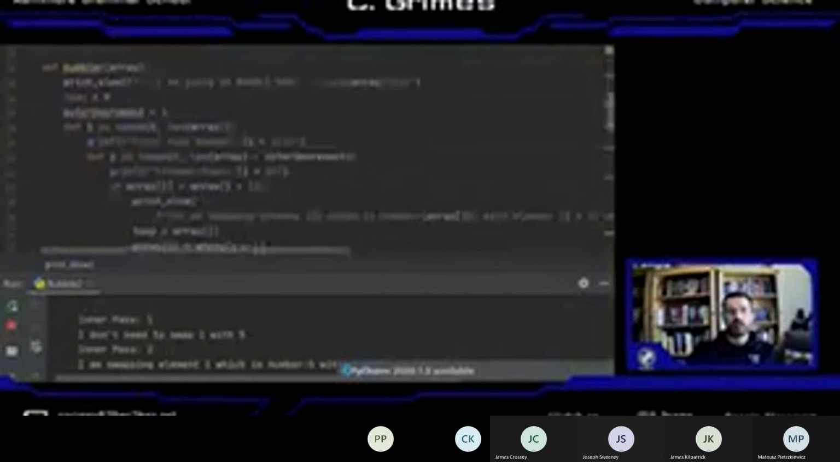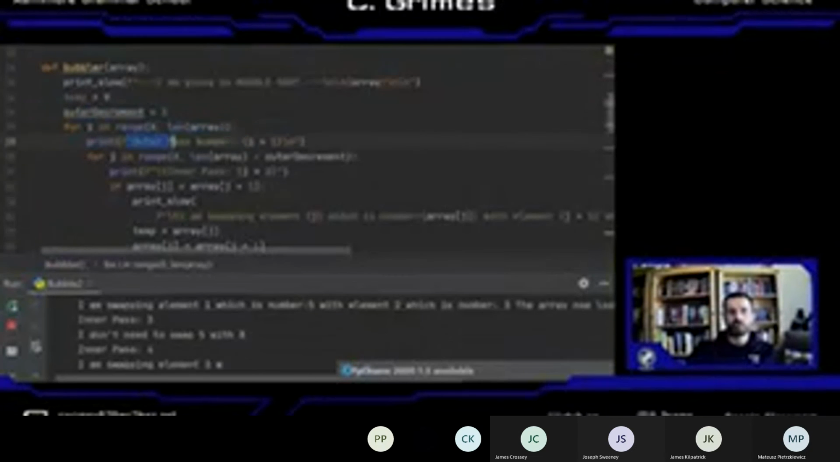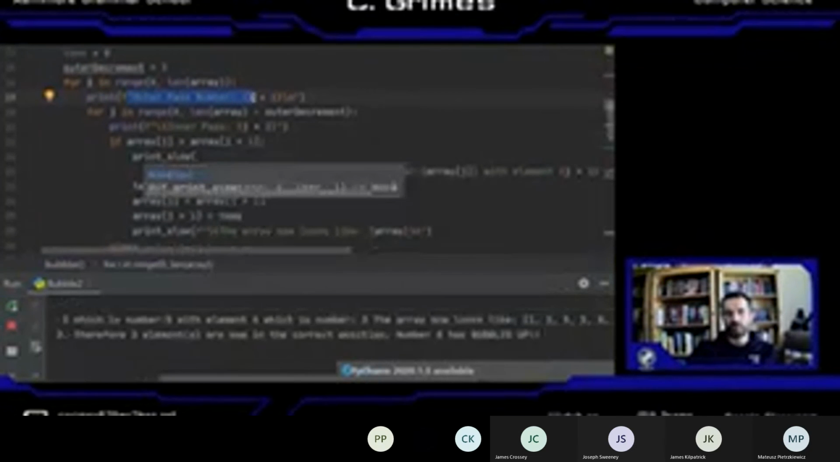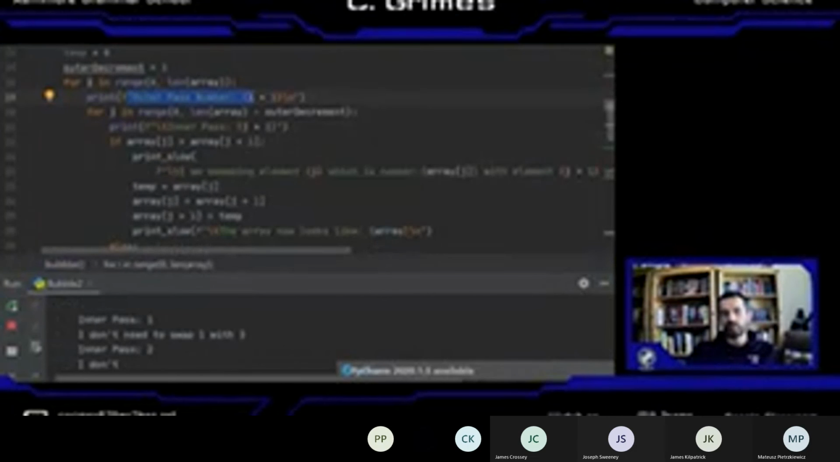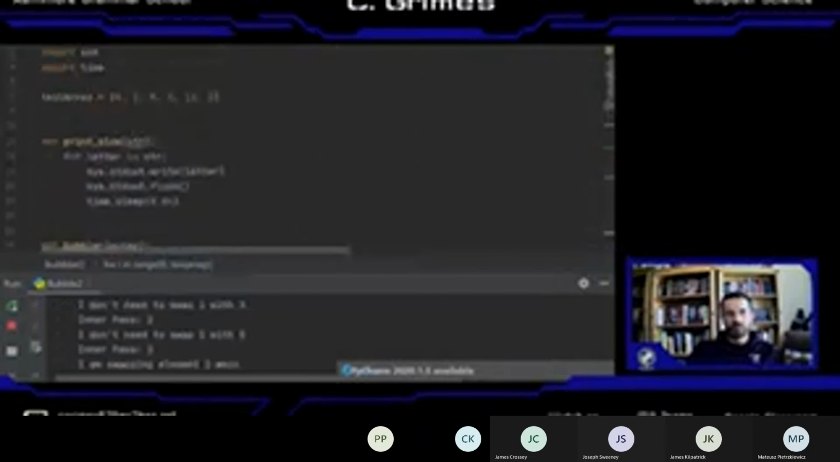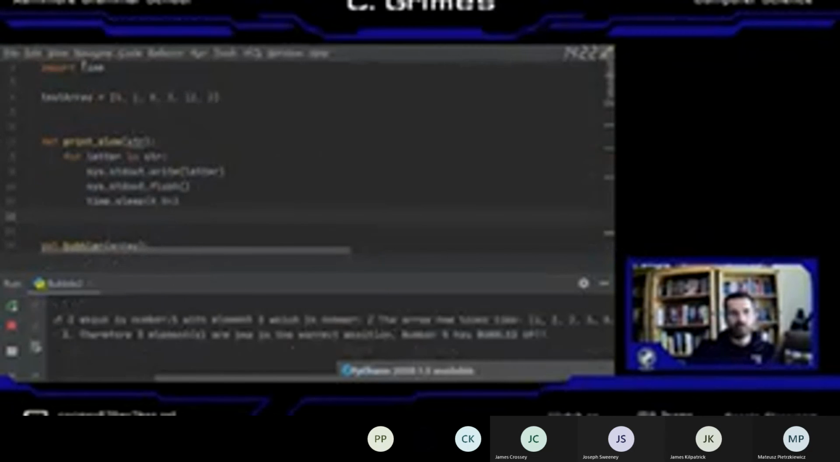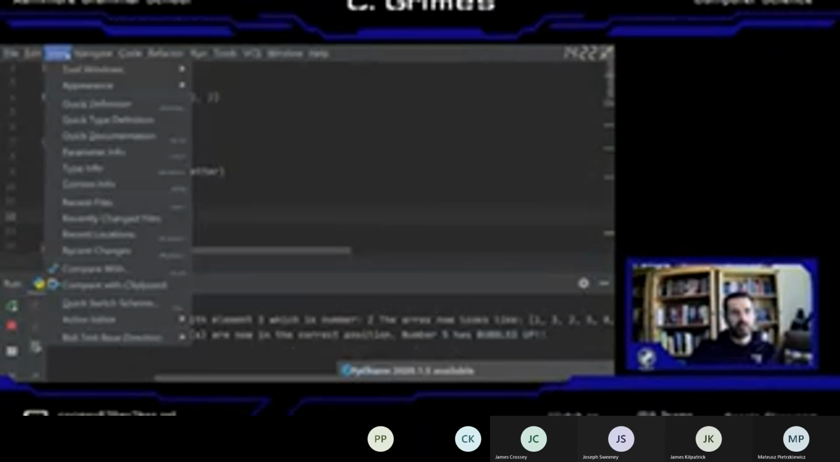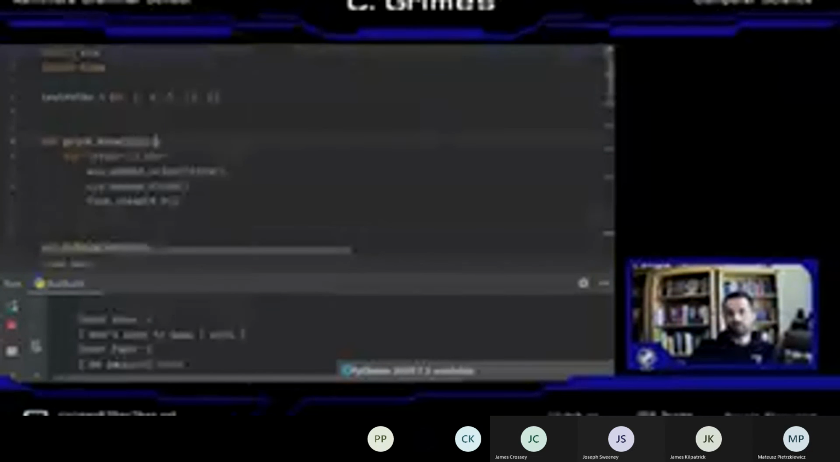The inner pass and the outer pass. So we're going through the array, it's printing the number, and then we've got our inner array. If there's a comparison, this algorithm will say so, and it makes a swap. That probably isn't that clear, so let's stop this and look at the code.